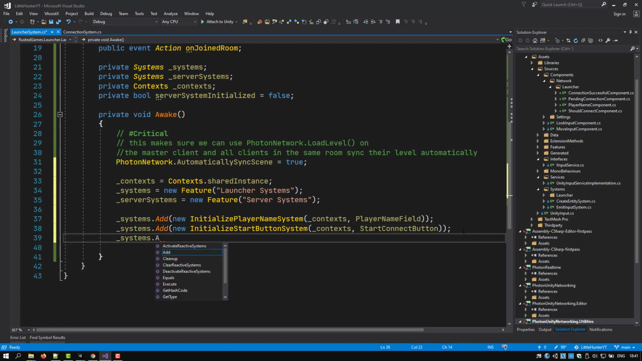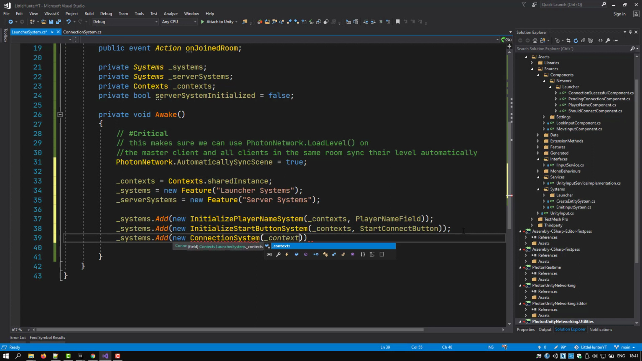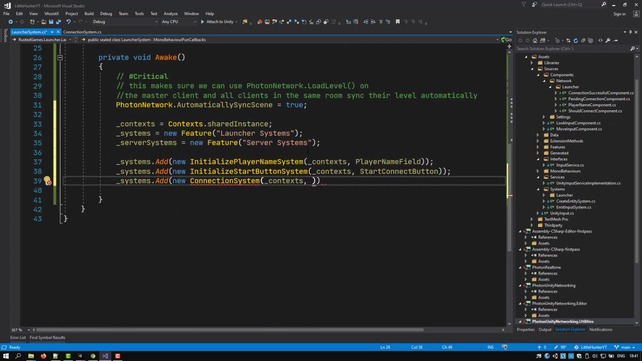We have then the systems: add a new connection system, the one that we were working on. In this case we pass the context, and here is where we pass ourself, this launcher system, with the callbacks to Photon. So we are going to create this one now, so that we pass ourself. Let's go back to the connection system just to avoid having this error here.